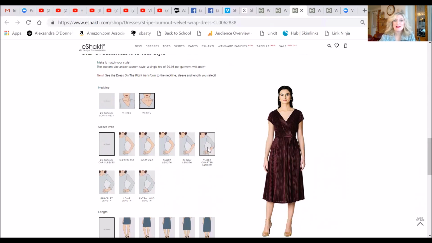Once again, I don't like this length of sleeve, which is a cap sleeve. So I'd like to see it with a longer sleeve. How about below the elbow? Maybe a bracelet length? How about long length? Oh, I think I'm liking the 3/4.